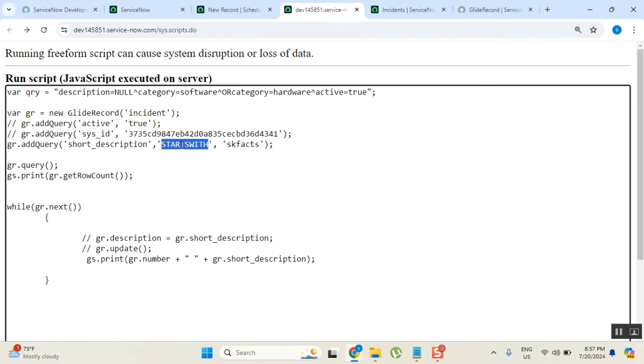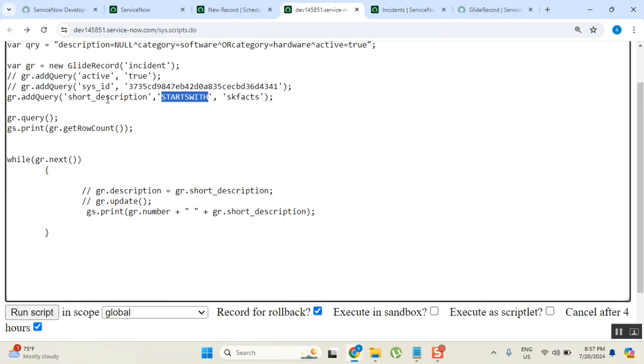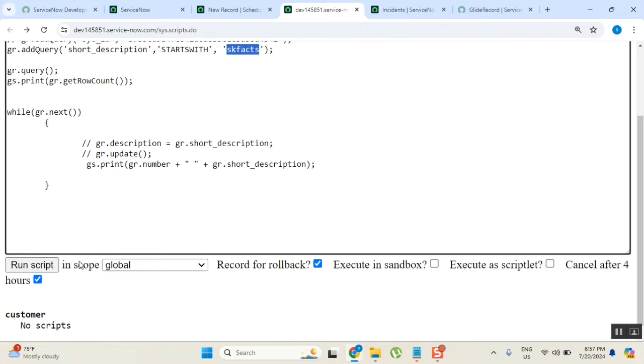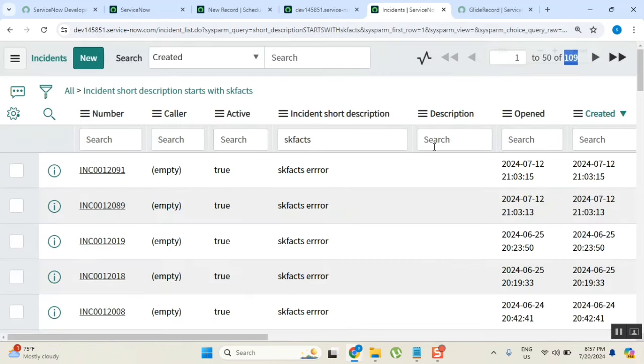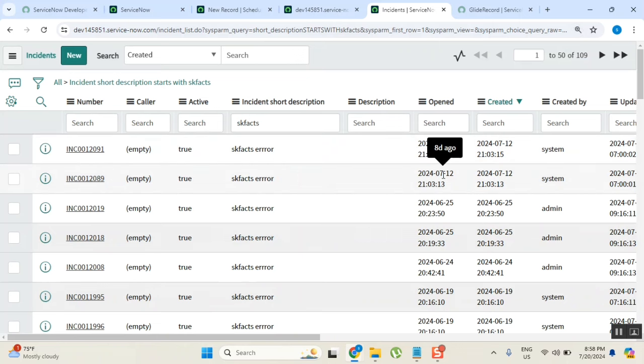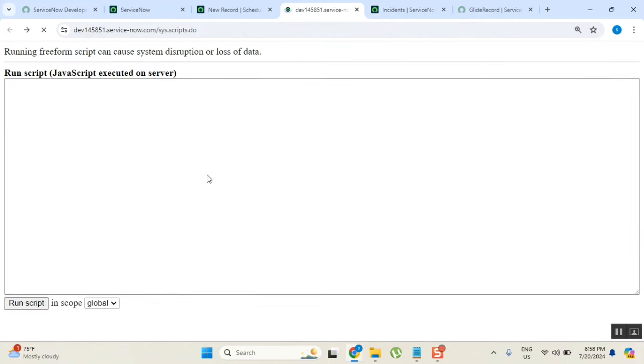Yes, sir. It should be starts with SKFact, and the filter is short description starts with SKFacts. This is the operator, this is the field, this is the value. Correct, sir? Yes, sir. Now if you execute, let's see how many we will get. 109. Is that the correct number? Yes, sir. So that is how I used the operator called starts with here.